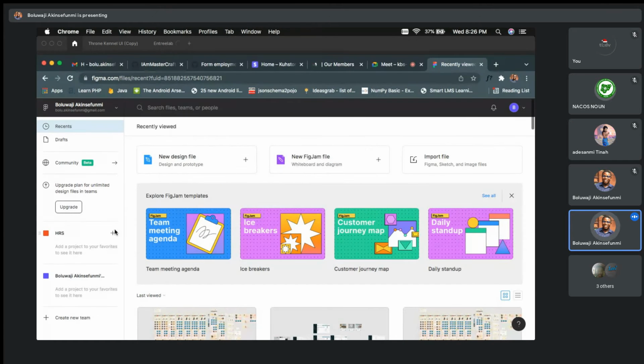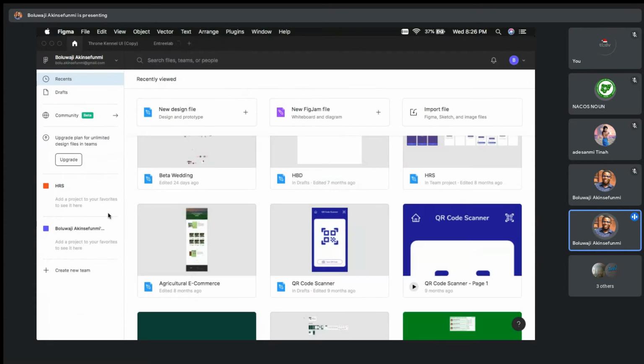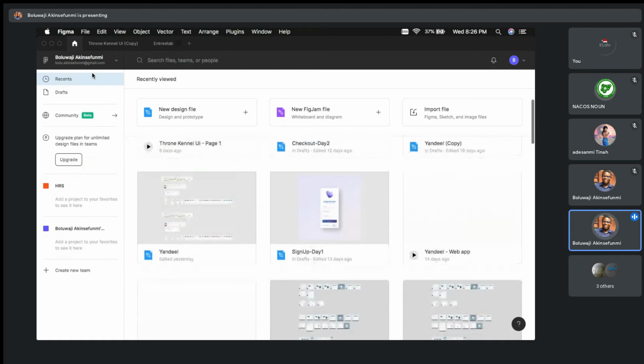If you compare it with what we have in the browser, it is the same thing. This is what I have in my browser. I have the drafts, community, upgrade plan, and a couple of projects on the left-hand side here. Yeah? So the same thing is applicable to what we have on the app. So whichever one goes for you, either the application or the web application.